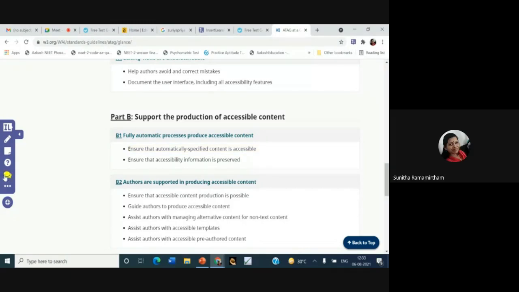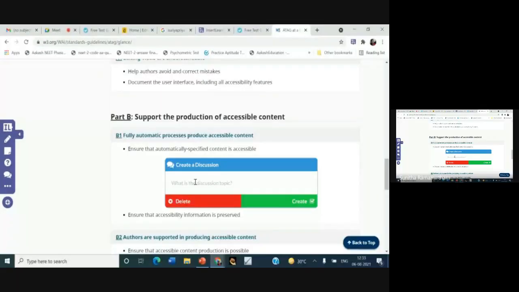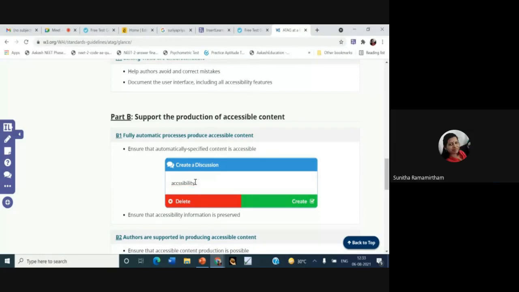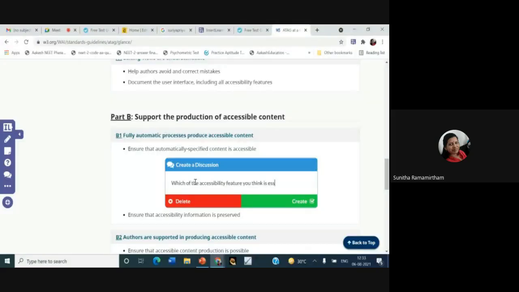Now, say for example, for this particular content, I want a student-led discussion. So I can give a discussion topic, say, features. What feature do you think essential? So I'm creating a discussion and I will create it.